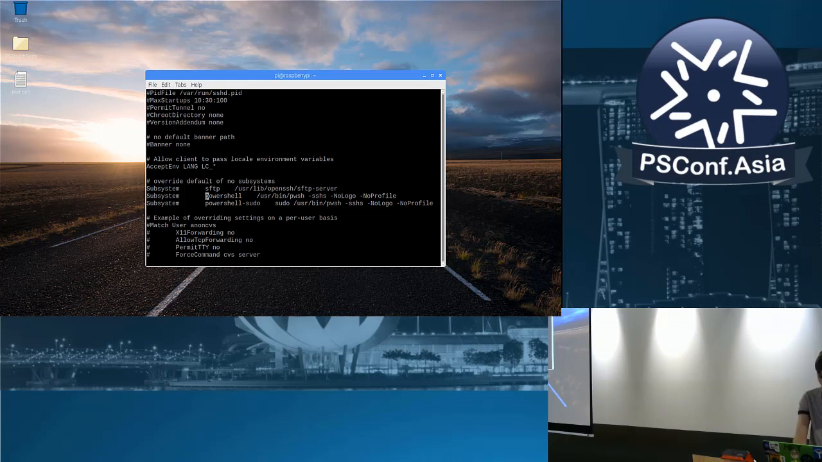And let's go ahead and search for PowerShell here. Now, the instructions will tell you to add this second line here. If you could see that, it's a Subsystem, powershell, and then the path to the PowerShell executable, and then you pass it these parameters.